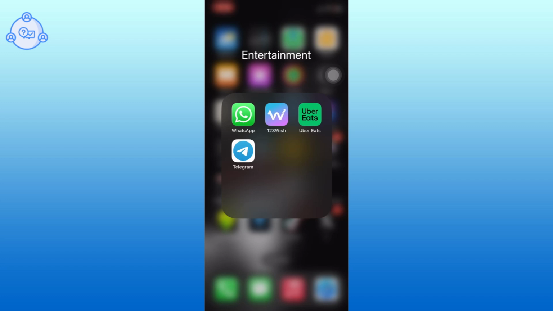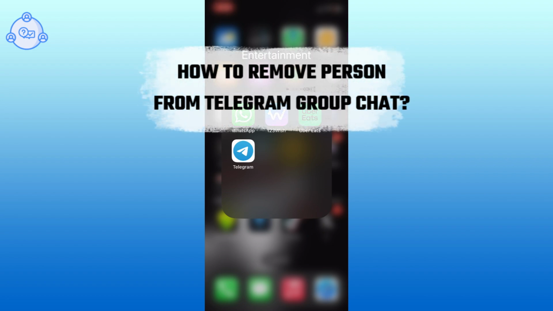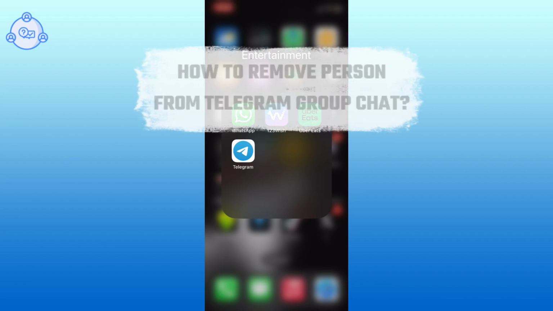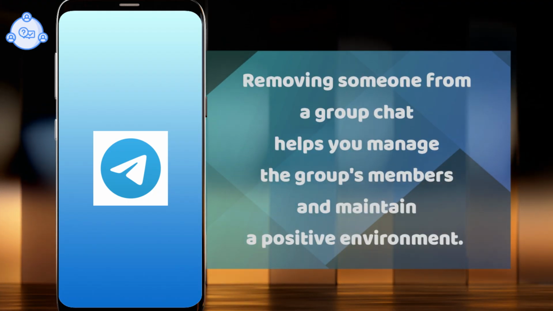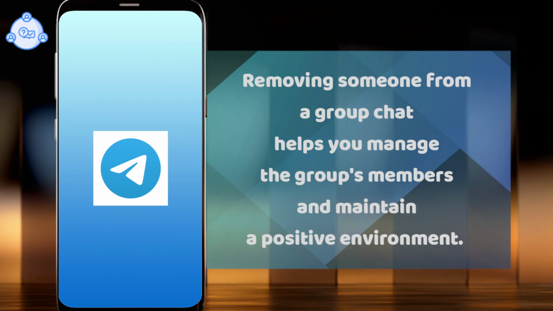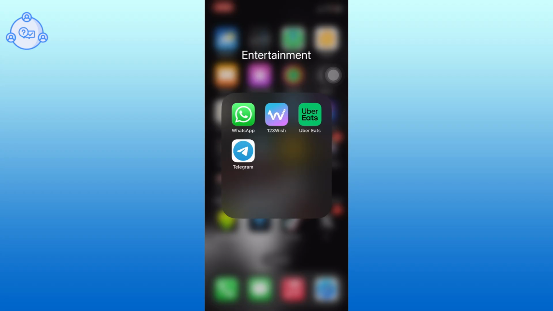In this video, I will show you how to remove a person from a Telegram group chat. Removing someone from a group chat helps you manage the group's members and maintain a positive environment. So, let's get started on how to remove a person from a Telegram group chat.